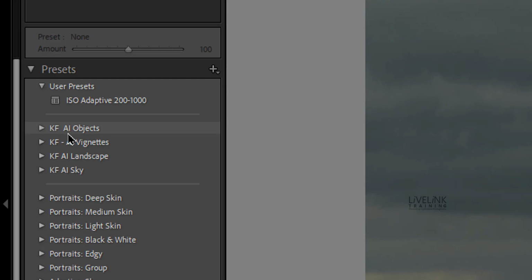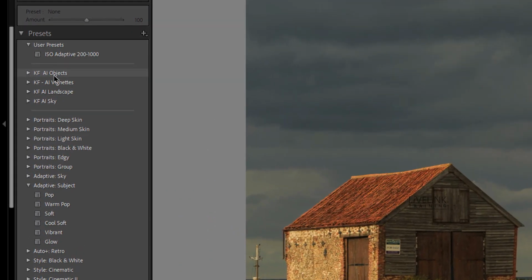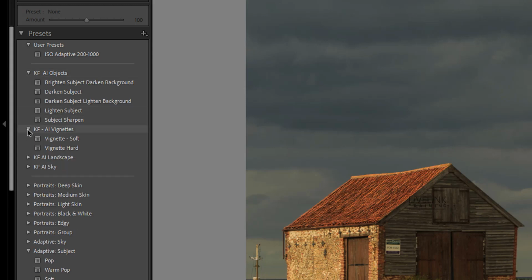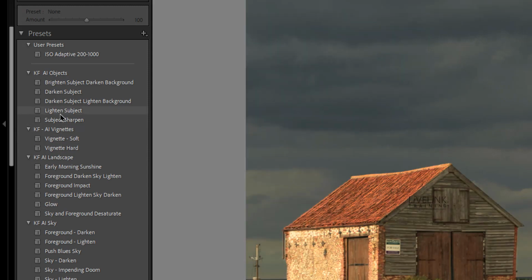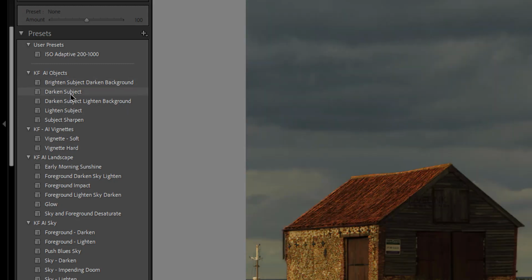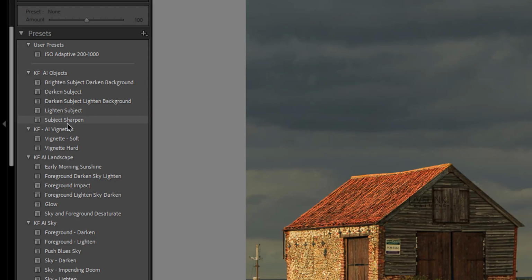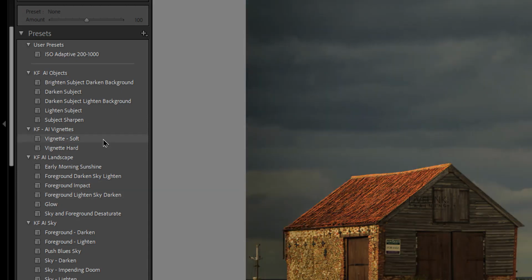Okay, let's crack on. Here are my presets. I've divided them into four sections: objects, vignettes, landscape, and sky. Now you don't need to actually apply a preset to see its effect. We can hover, and if we just hover over, you'll see the effect that each preset is having on your image. Is that not cool? This is really useful because it allows you to look quickly at options. You might find something as you're scrolling through that catches your eye that you hadn't thought of, and then you click to apply it.